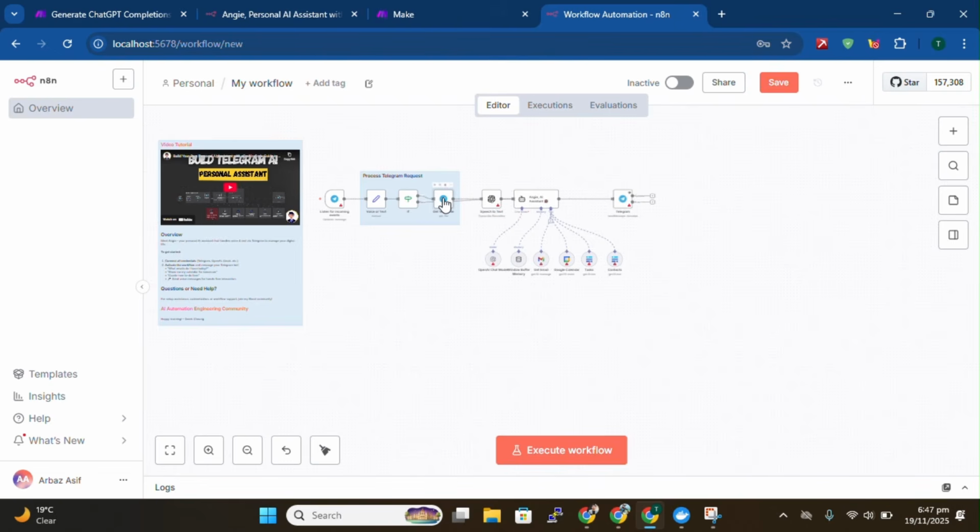Definitely we have to open the nodes and do some configurations and connect our own account to make it fully functional, but you have saved a lot of time in learning n8n or Make or spending your weekends creating these workflows. Now it's time for the bonus.